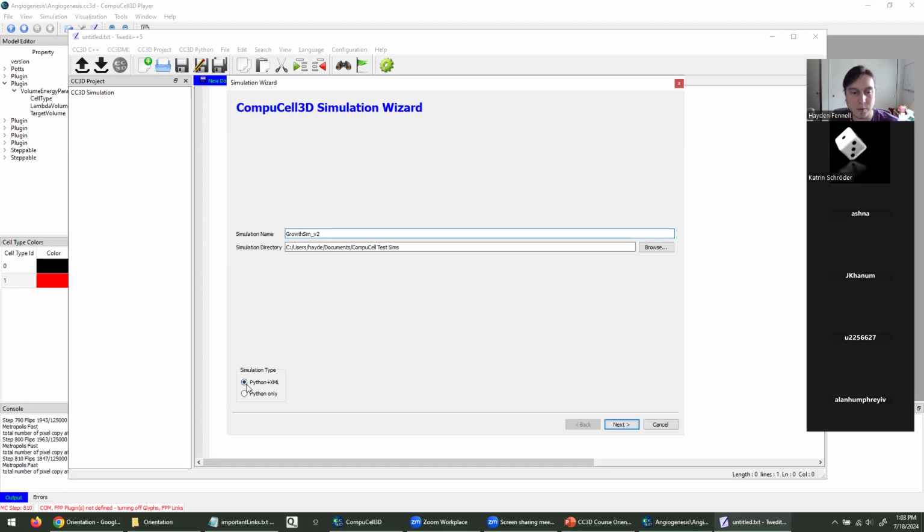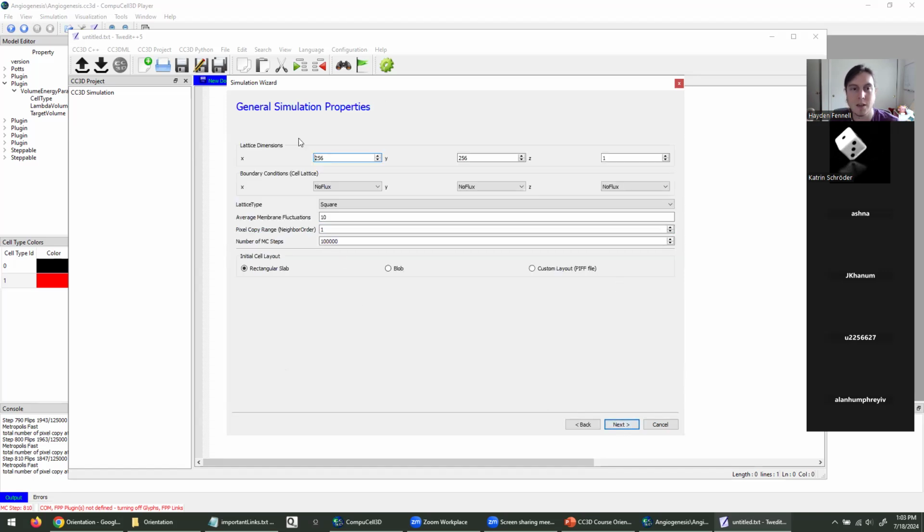We're going to go ahead and click next. We want Python plus XML. Next window is our general simulation properties. So this determines the properties of the simulation lattice. Again, we'll talk more during the workshop about what each of these functions do. For now, we're going to leave this all as default though. So we're going to leave this as a lattice of 256 pixels in the X direction, 256 pixels in the Y direction, and then 1 pixel in the Z direction. So this is a 2D simulation. We're going to leave all of the rest of this the same. And then we're going to start with our initial cell layout as rectangular slab.